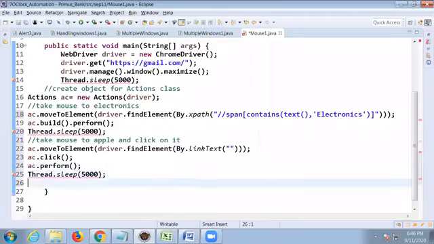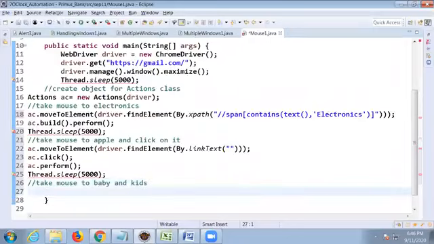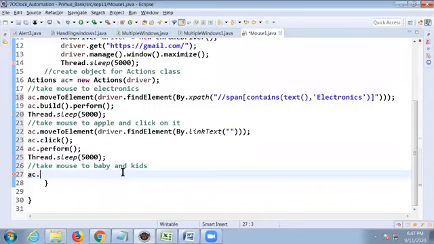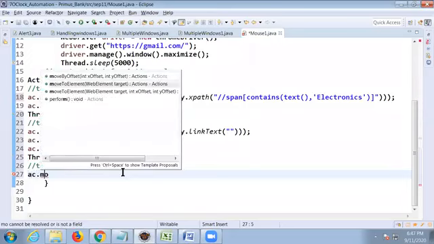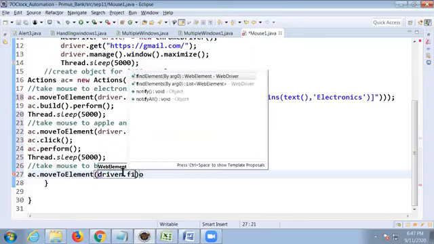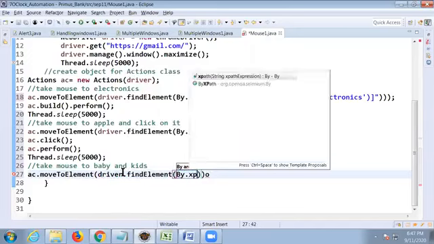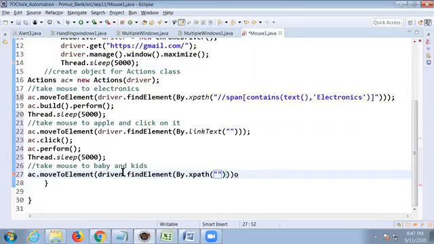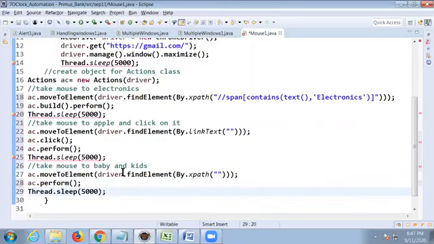And I want to take the mouse again to Baby and Kids. I don't want to click anything. I just want to take my mouse to that. AC dot move to element. Which element? Locate that element. Driver dot find element by dot xpath value, we will take. So what do you want? AC dot perform. Compulsory. If you don't say perform, the action will not execute.